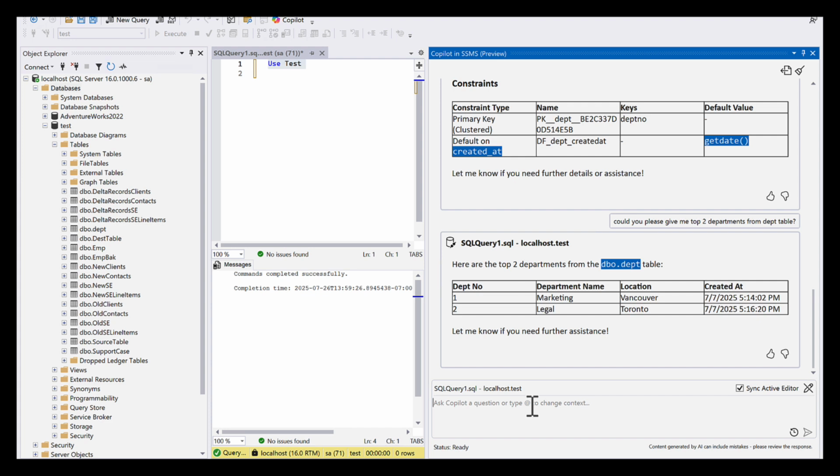You could in fact create, let's say, a table, for example, test department in test database, with columns department number and department name. So I'm asking in natural language, hey, could you please create a test department table in the test database with some columns, department number and DPT name.